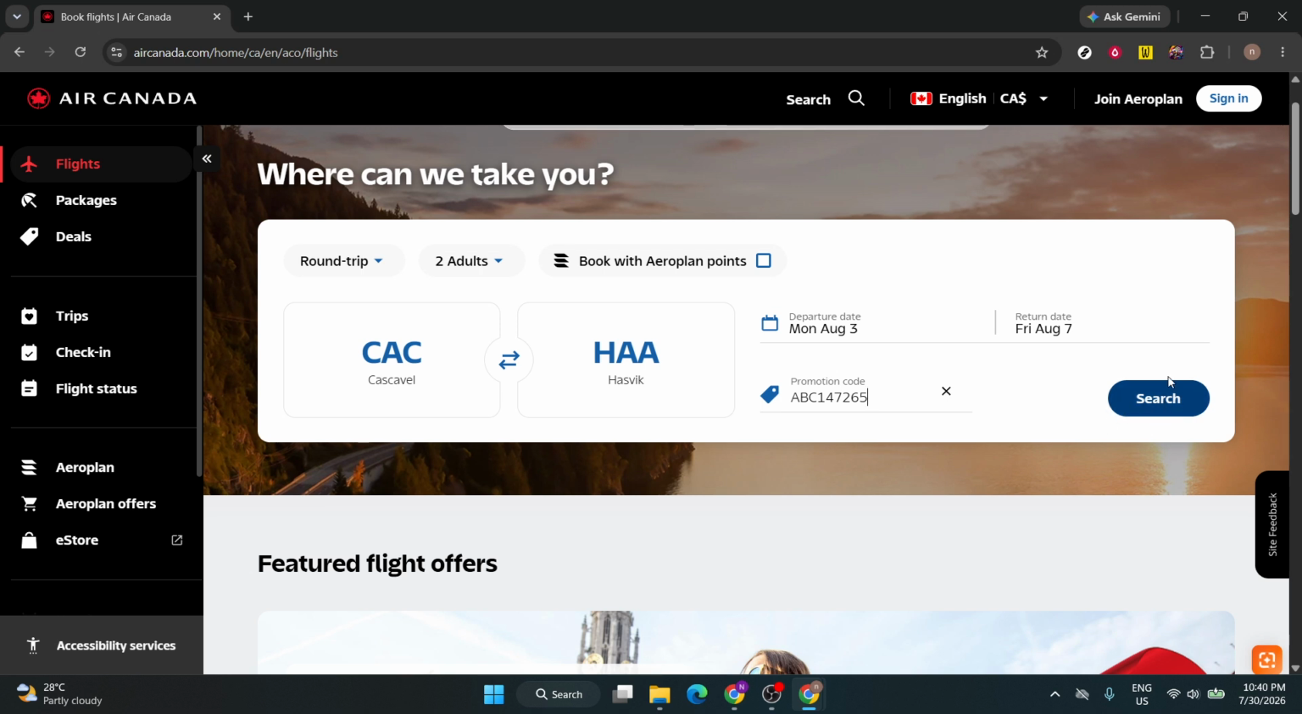That's all it takes to apply a promo code to an Air Canada flight. Follow the booking fields carefully, enter the code in the correct spot below the dates, and then search to view discounted eligible flights.